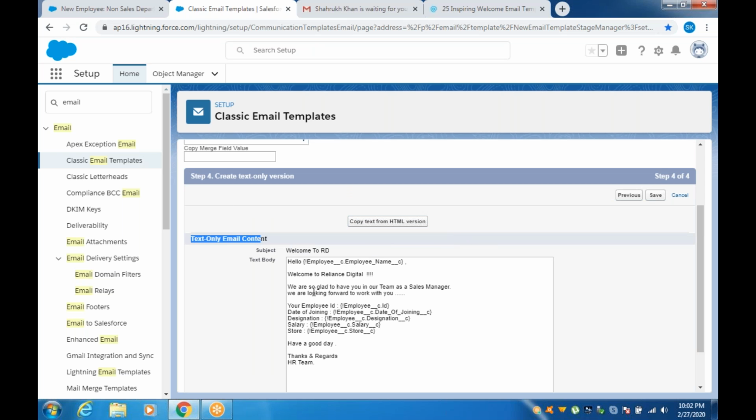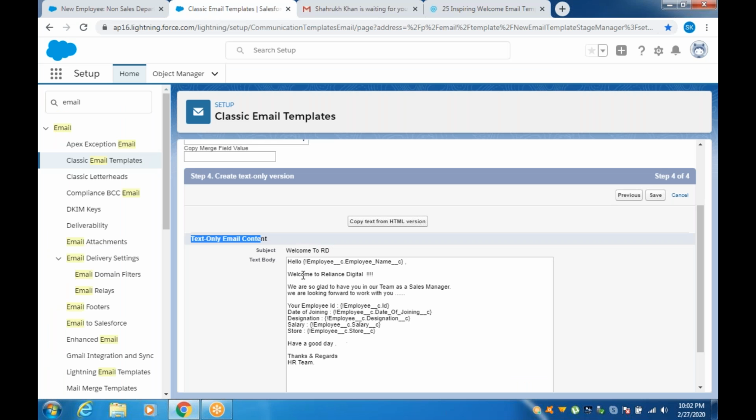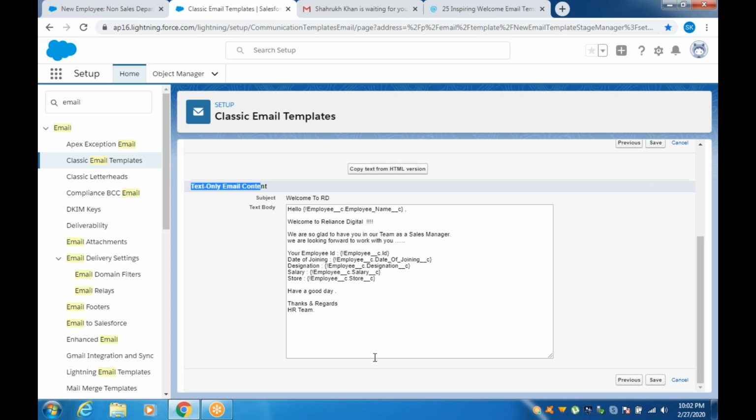We can write all these things here, but we have an option to copy text from HTML version. Whatever text I wrote in the HTML will come here if you select copy text from HTML version. Then click save.